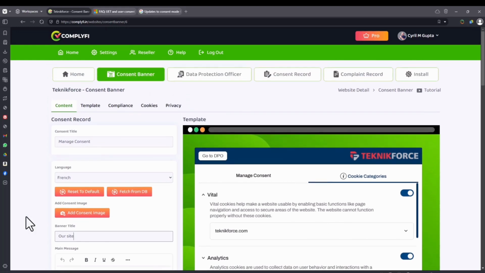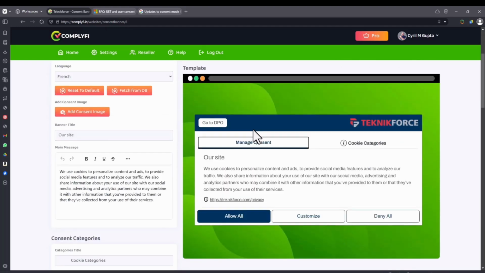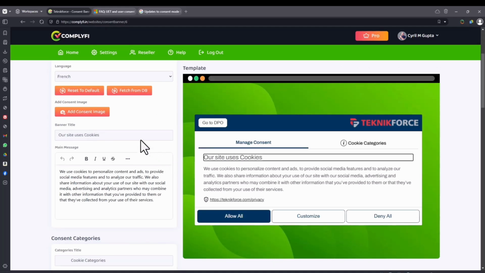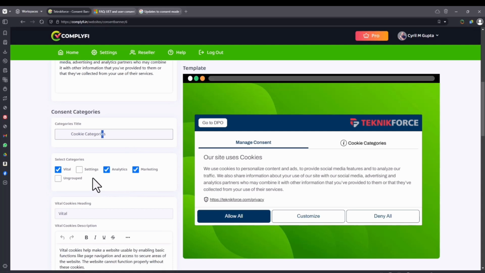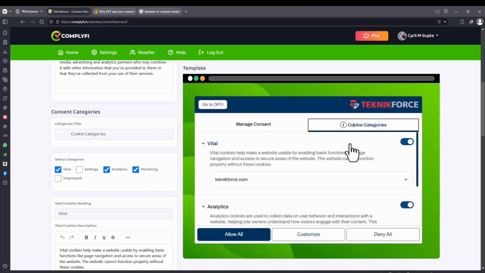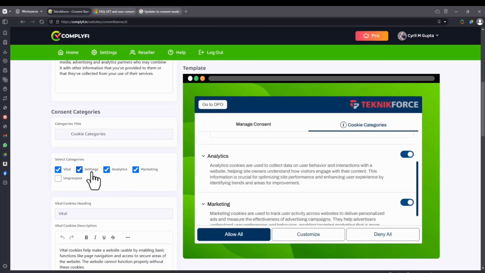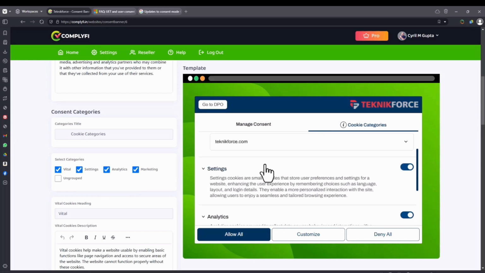For example, if you want to change the message to our site uses cookies, or absolutely anything you want, you do it here or do it on the sidebar, it's up to you. Plus it has every feature you require to set up the correct consent pop-up for your website, and you can select anything. For example, if you want to go for vital analytics and marketing cookies, or if you want to introduce settings cookies, you can do that just by a single click like this. And you have a new section over here.